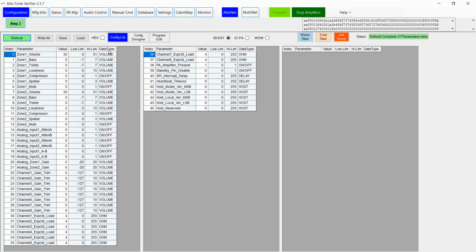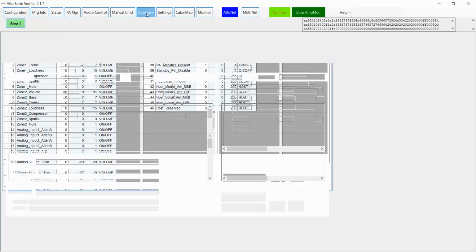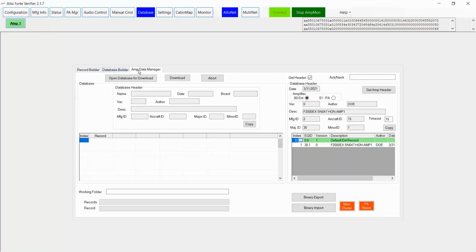Your amplifier should already have a label with the aircraft serial number and amp number. You can check those settings if you go to database here. Make sure amp data manager is selected, and then you can click get amp header, and you can see what aircraft configuration revision is loaded to your amplifier.